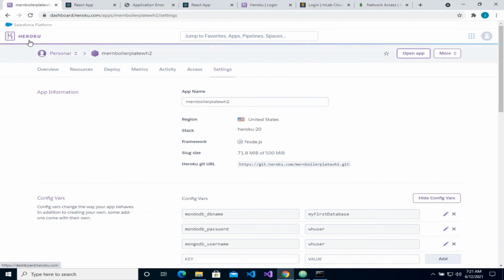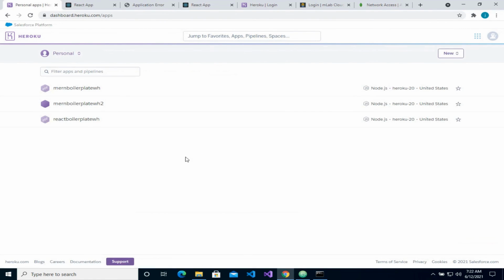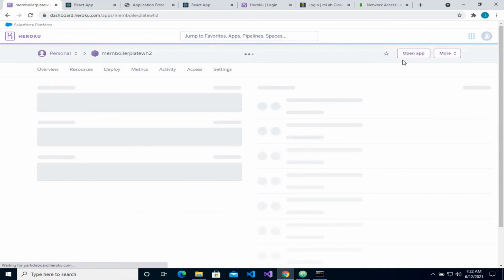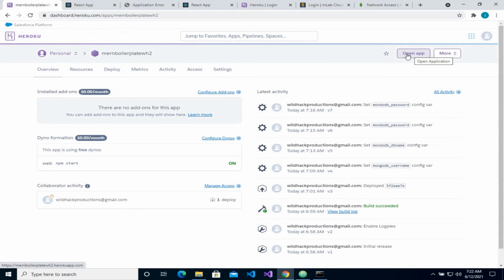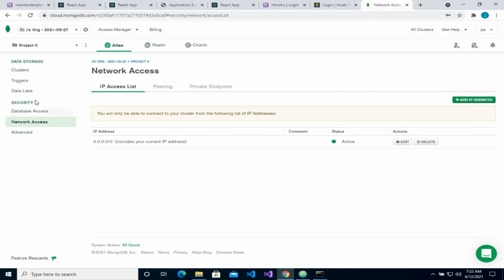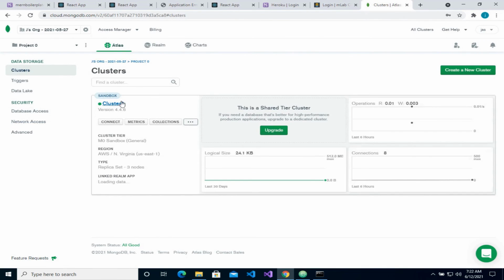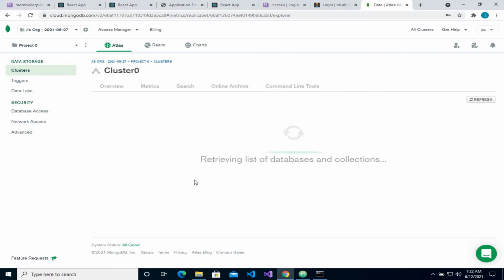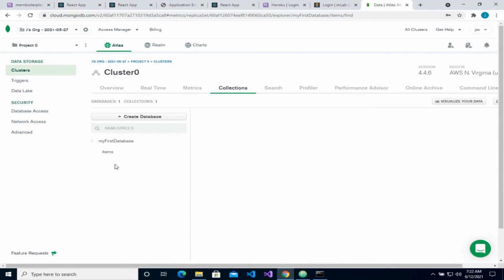I'm going to go back to Heroku and I'll open this app up again. And as you can see, we now have our app up and running. Now we'll try to add a new item to our list, which will hopefully store within our MLab database.